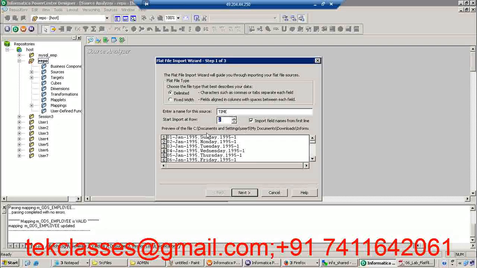Now I want Informatica to read the flat file from the second row. That's why I'm keeping it as second. And once you select this, you can click on next.